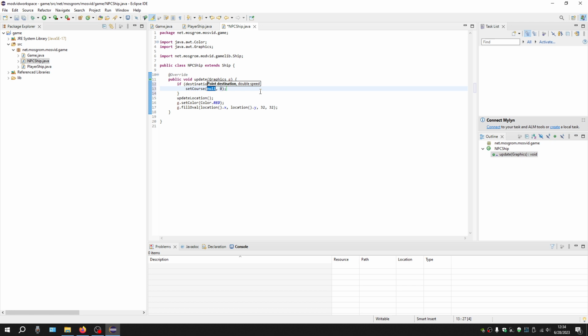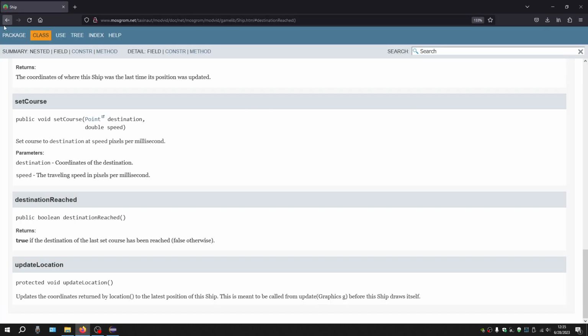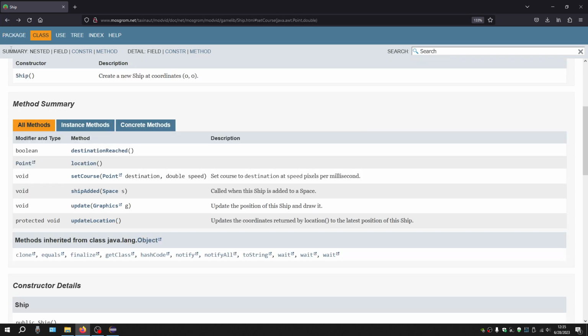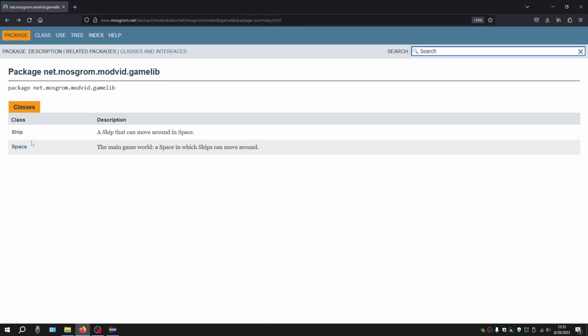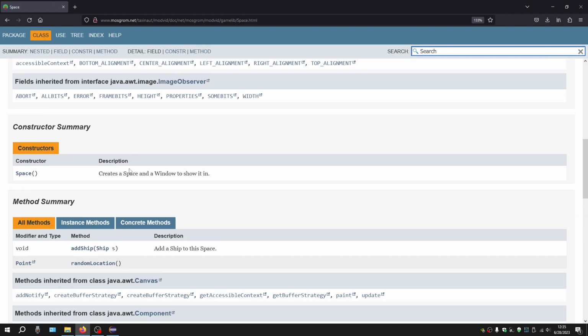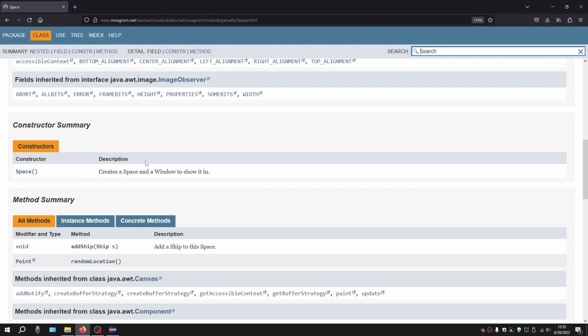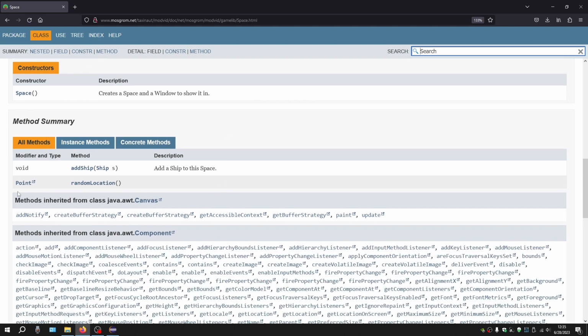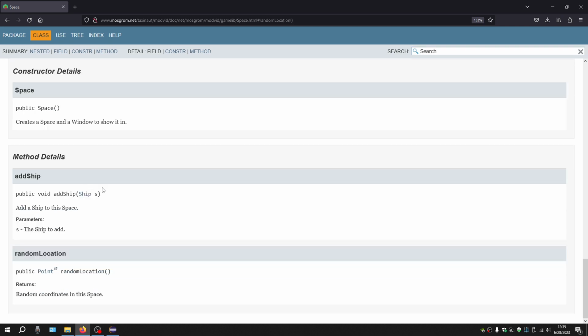So how do we get an interesting destination here? Now that's where a second part comes in. We can ask space, the space class. Let's go back to that. Where is space class, or a random location. So we just set the course to some other random location for the MPC. Very advanced AI. Here, this method, point random location. We can call that on space, random coordinates in this space.